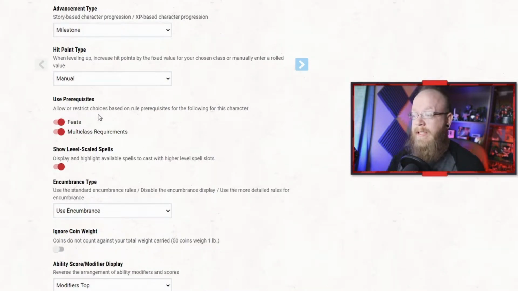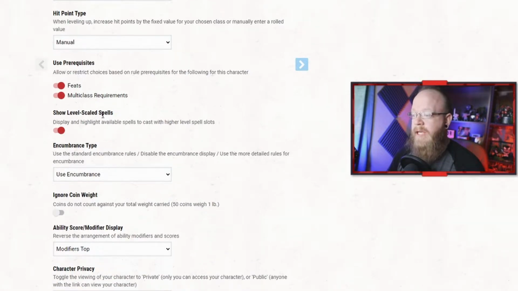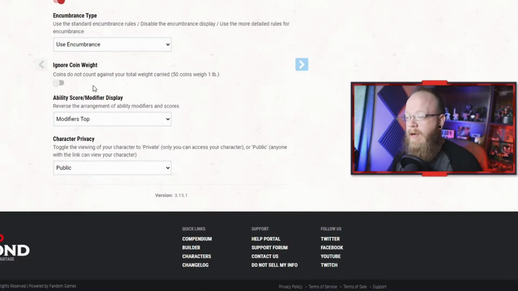Use prerequisites, allow and restrict certain feature choices. I love the feats that are included in D&D, so definitely include feats and multi-class. Show level-scaled spells, so basically it shows different levels of spells, and I always leave that on.